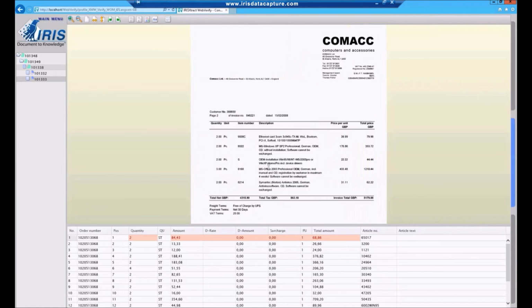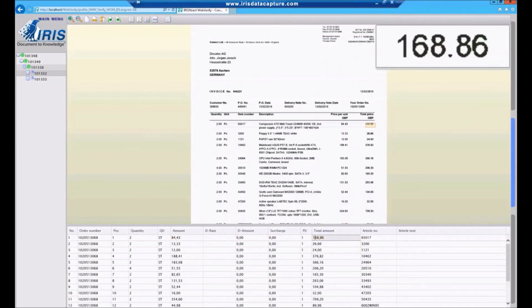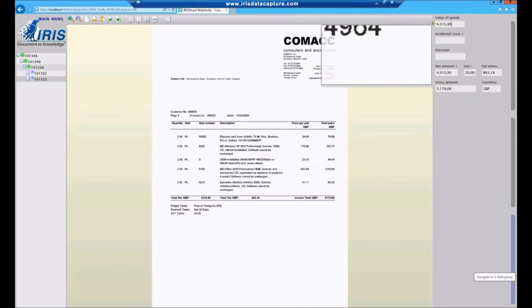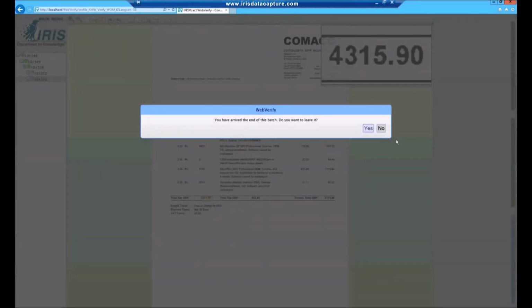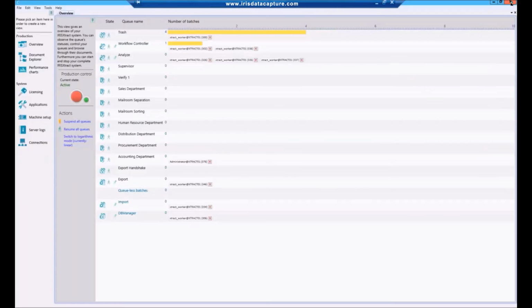Let's get back to the line items and re-enter the correct value. Back to the footer, we now see that the note has been removed. The total sum of the line items matches the value of goods. Let's commit this final job, close the Internet Explorer, and have a look at the exported results. Here we go. Let's have a look at the data we have exported.